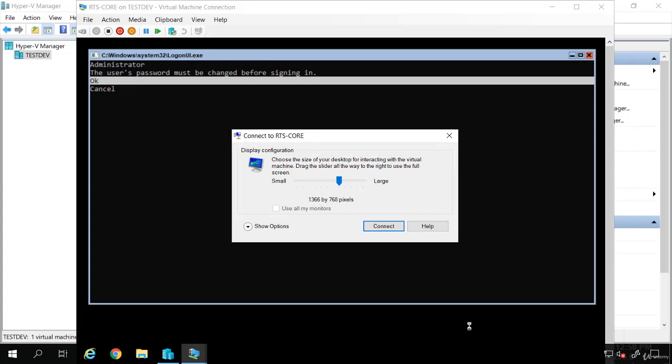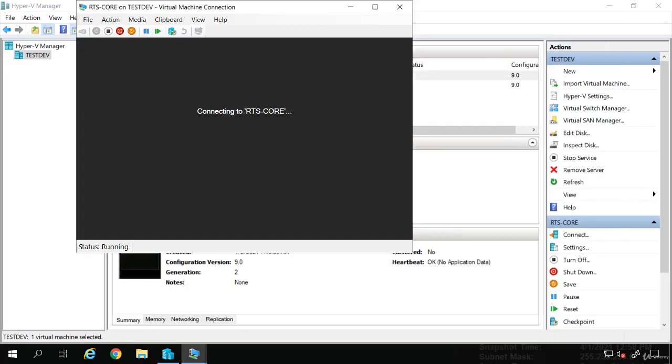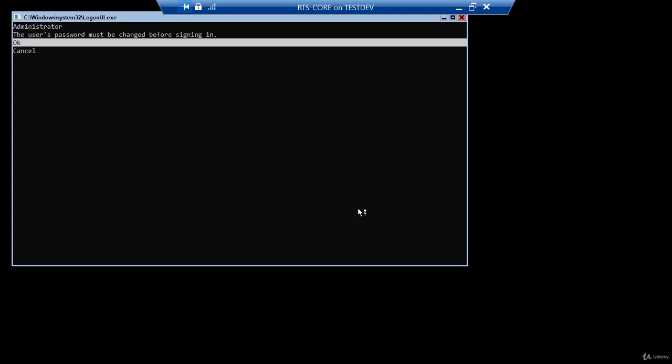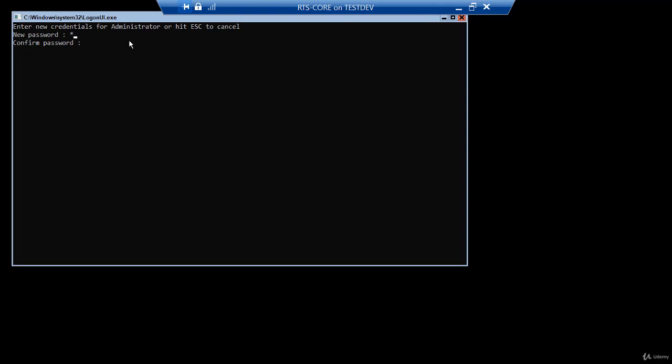That install is complete. I'm going to move my slider to put this in full screen here, and I'm just going to connect. You'll see it looks very different already. But it says the user's password must be changed before signing in. So I need to set the default administrator password is what it really means. So I'll just hit enter for that, and I will set my password.